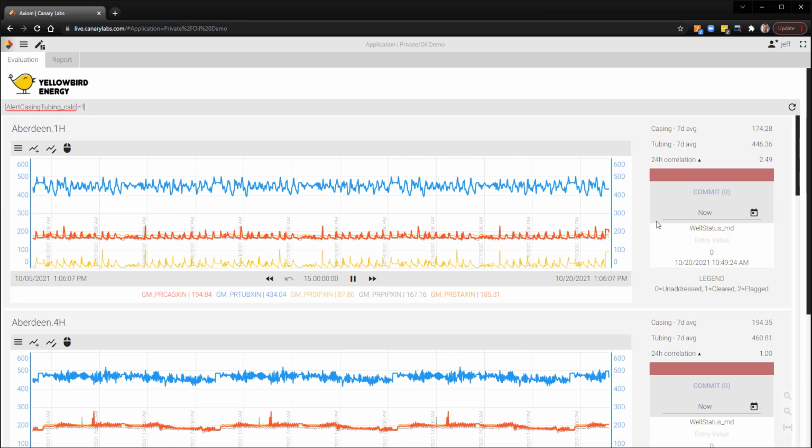And as I look at each well, I'm going to use the data entry component here on the right, and I'm going to code each well. So they start off as unaddressed 0, and then I can clear it by entering a 1, or I can flag it by entering a 2.